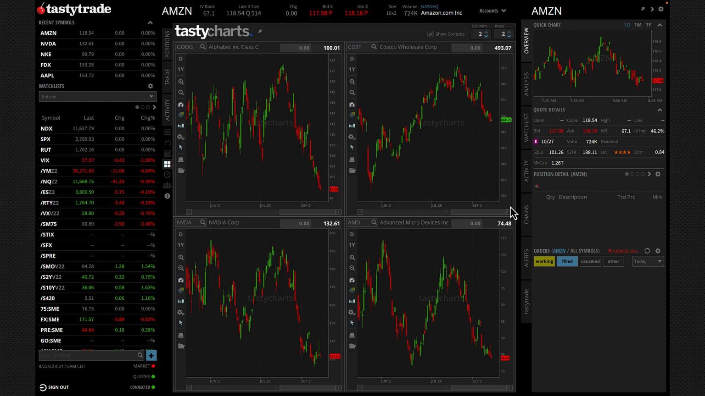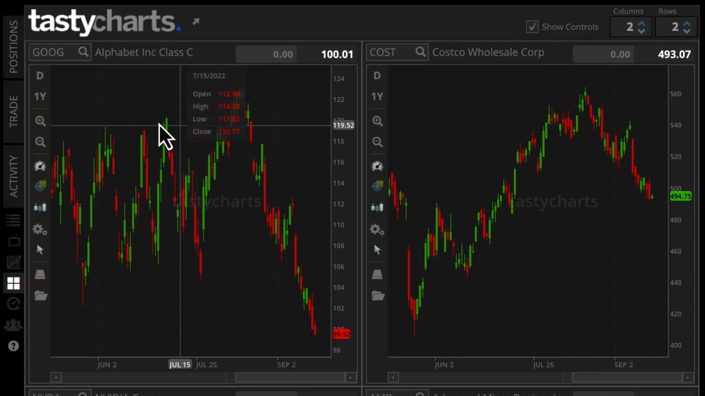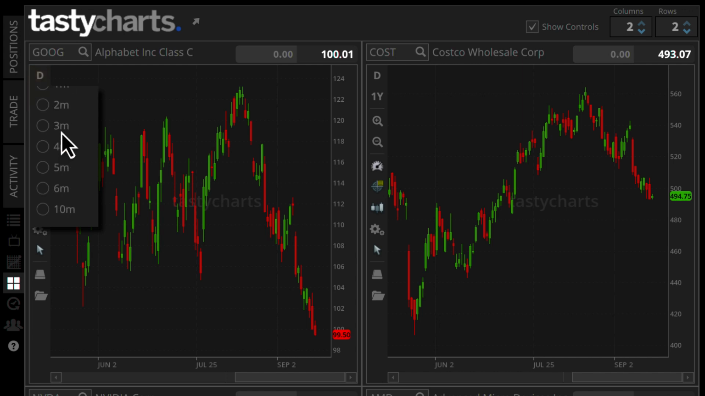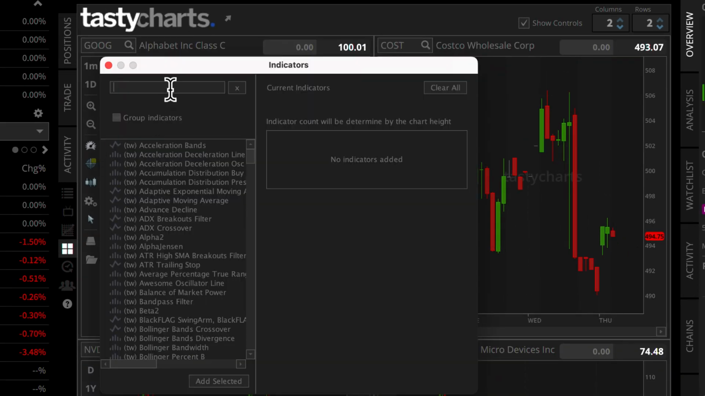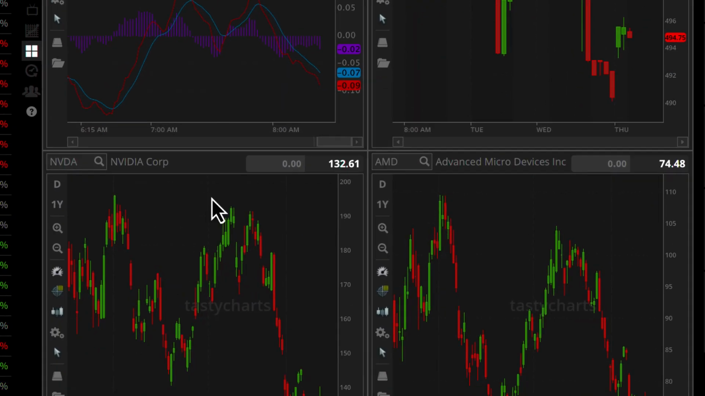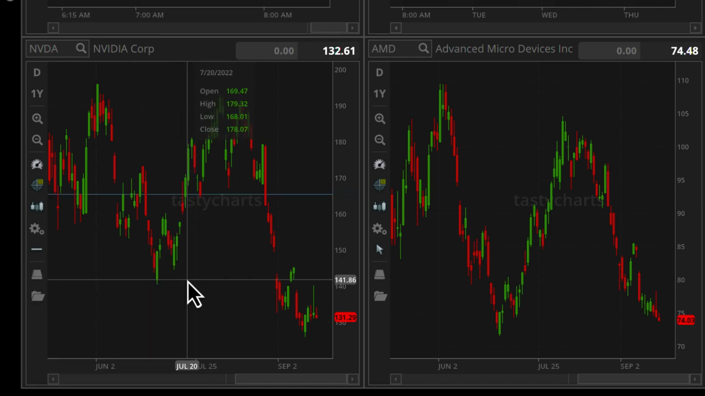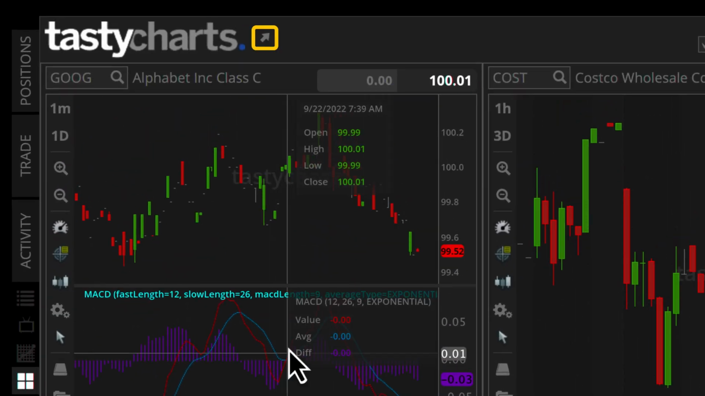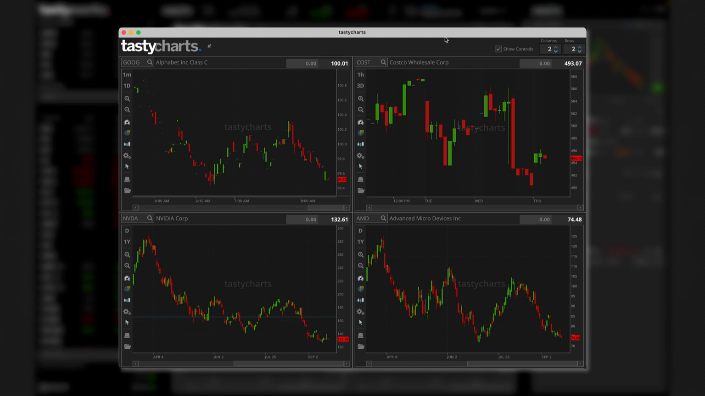Like the Chart tab, you have all the capabilities of the Chart tab within tastycharts, such as adjusting your time aggregation and time interval, adding chart indicators and drawings. Lastly, if you have multiple monitors, you can undock tastycharts into a separate window and place it on a separate monitor.